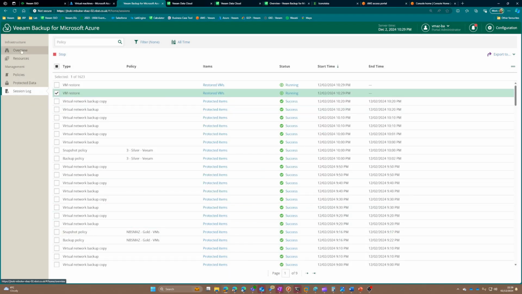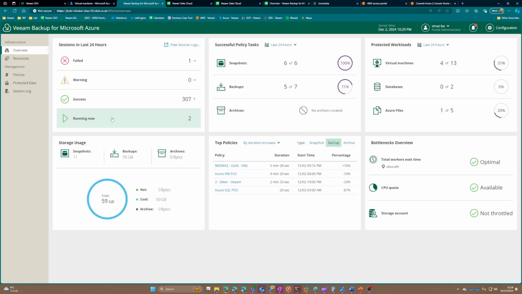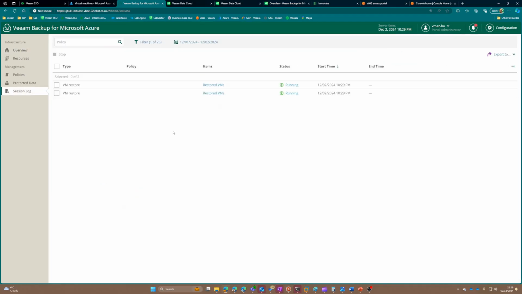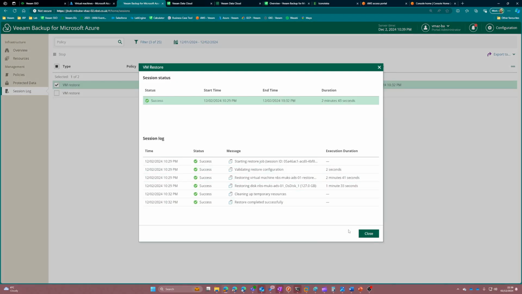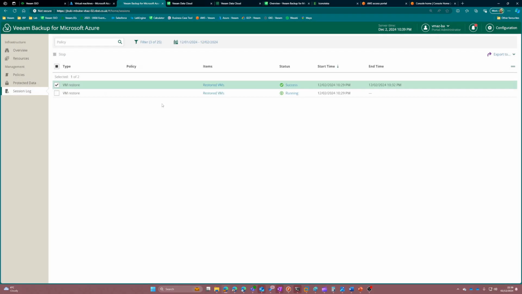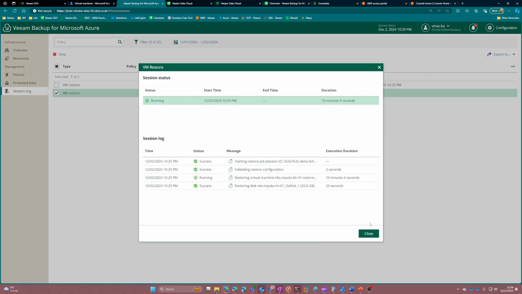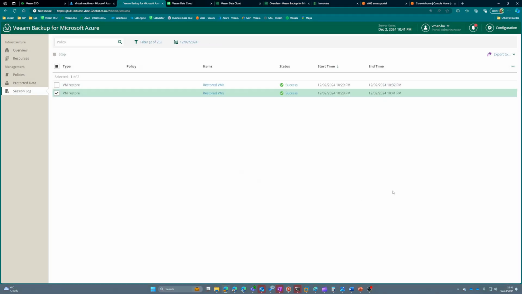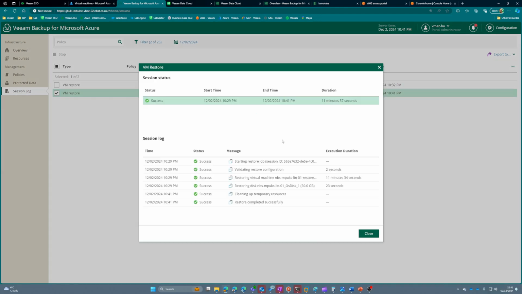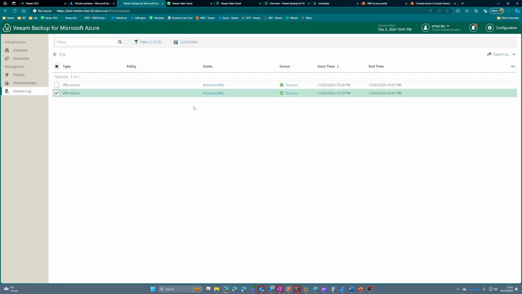And if we look at the overview page again, we can see what's running now. Click into that, and we can see exactly the 2 jobs that are currently running. One of them has completed now in just over 2 minutes. So we're just waiting on the second one, Lino 1. So our second restore is now completed. We've got our Lino 1 complete.